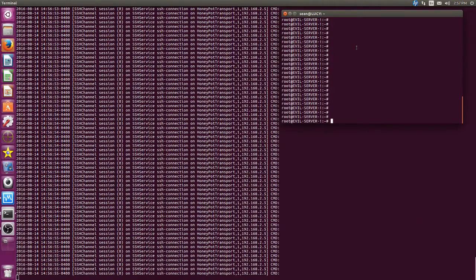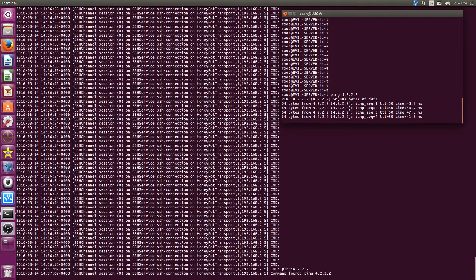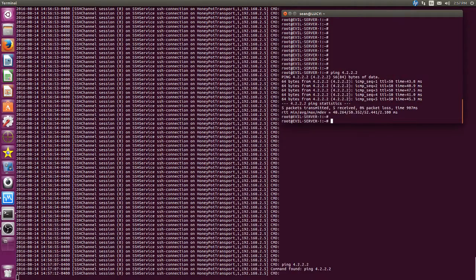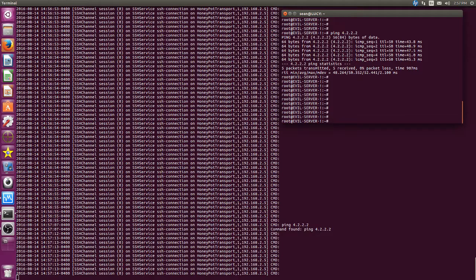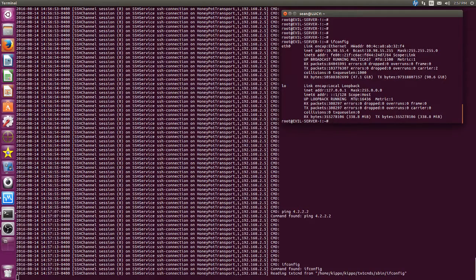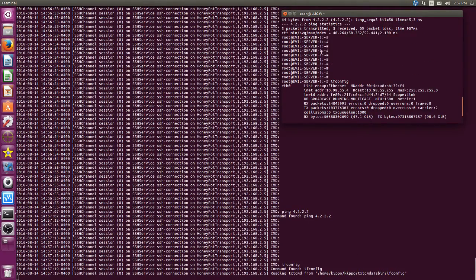So, hitting enter here. Now, if we do something like ping, it gets recorded. So you'll see here, I pinged 4.2.2.2. Do ifconfig. You'll notice that the ifconfig is not the same as what we logged in at.